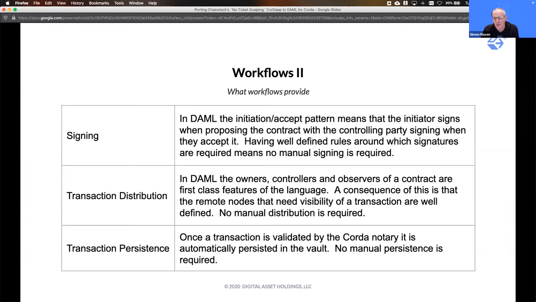And because we have these well-defined rules about who needs to sign and when, there's no need for custom signing collections or gathering, as you might say.